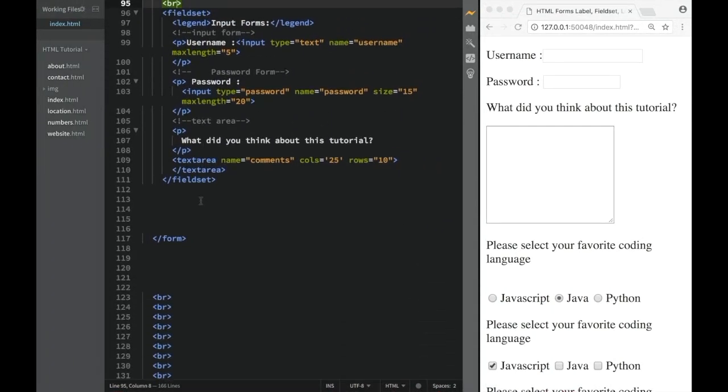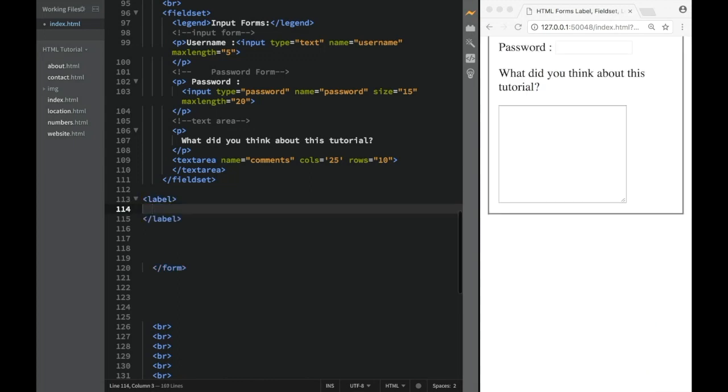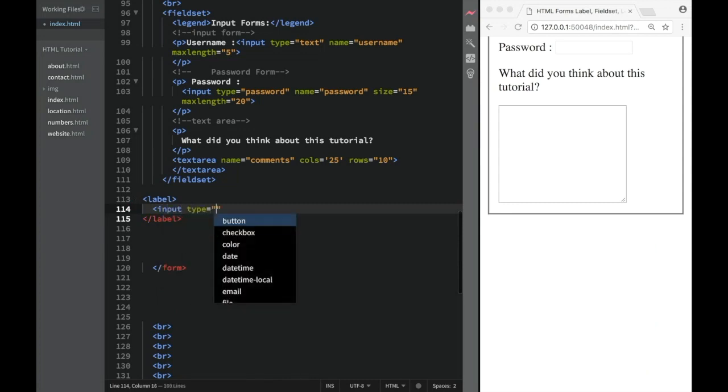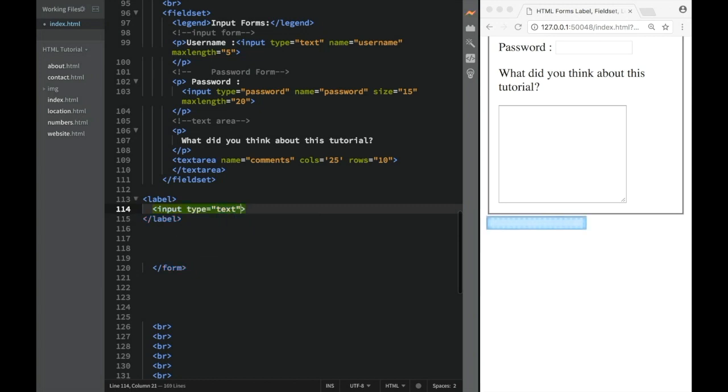Now there's one more thing that I want to show you, and that's going to be label. Let me show you what label does. The label actually has two options. We can write label two ways. So here I'm just going to say input, type text, and we're going to write that this is going to be name over here. We have input type text, and let's say name is also going to be name. So very simple, very basic.